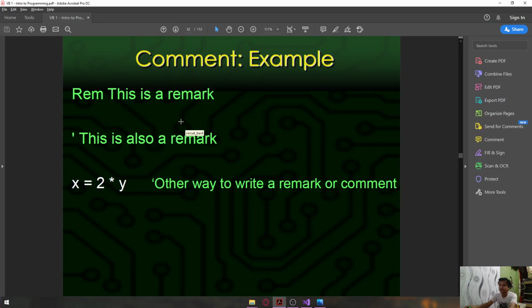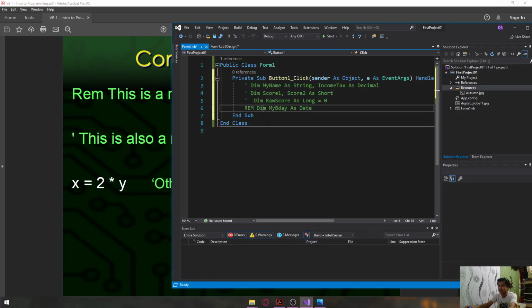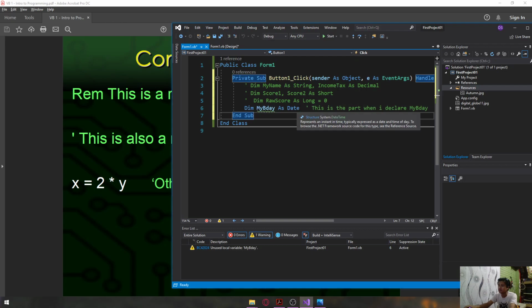Here are the examples. You can also do something like this. We have here the declaration of my birthday as date, and say we want to put a comment right here: this is the part where I declare my birthday. There you go. This is the executable code, and this one now is just a comment.